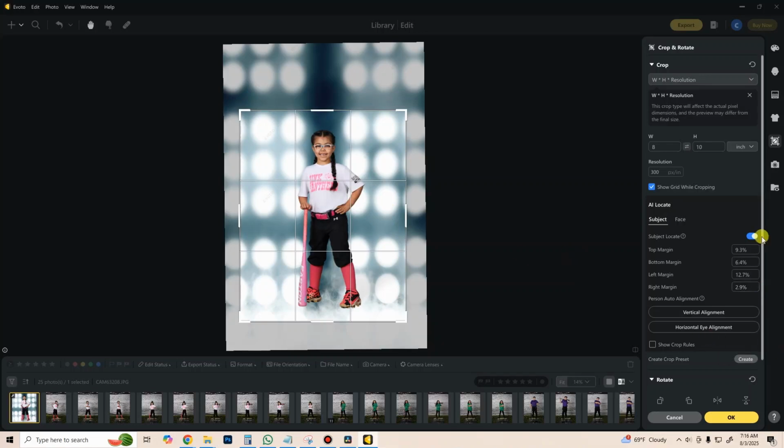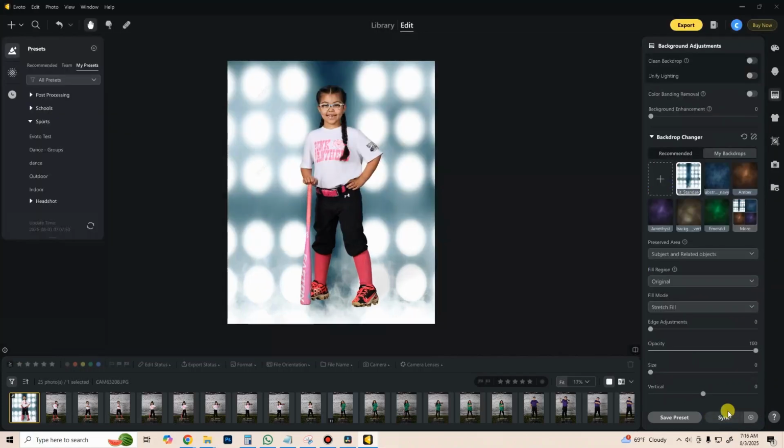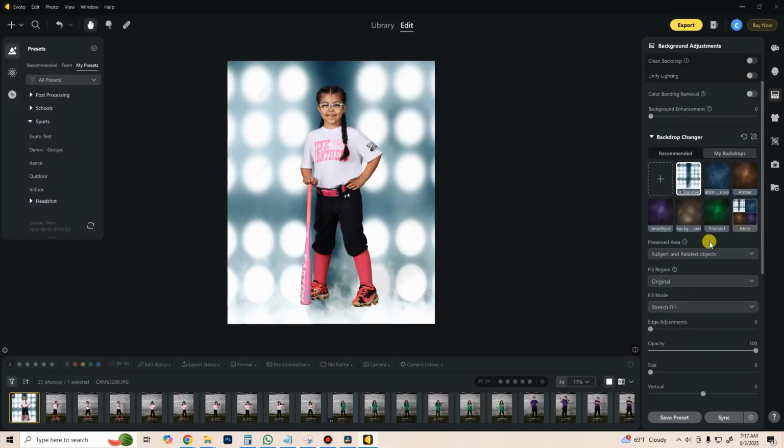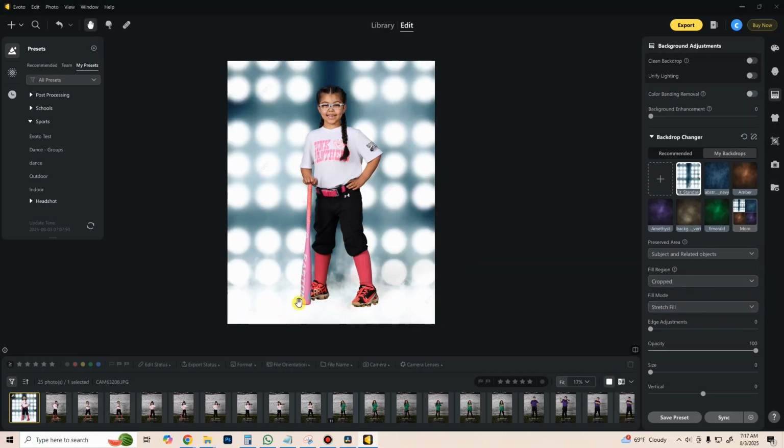And now I'm just going to hit OK. And I can create that as a crop preset if I want, but I'm just going to hit OK. I'm going to go back to my background option, right? Now, here's where I think a lot of people get hung up: they want to move the subject, right? Well, I can't really move the subject onto the background, but if the background is placed exactly how it should be in that 8x10, then I can go put in my cropped, and you can see it actually did move the subject exactly where it should be.